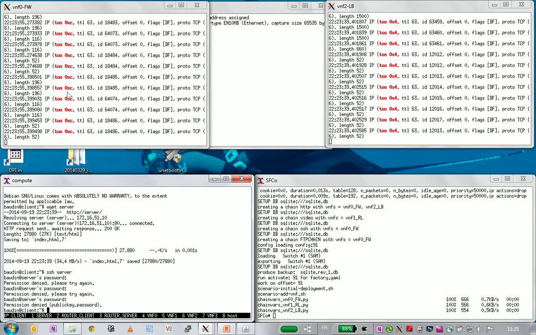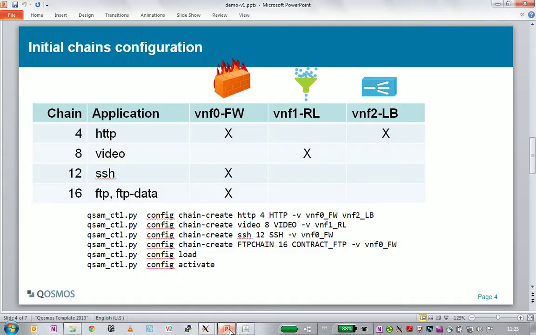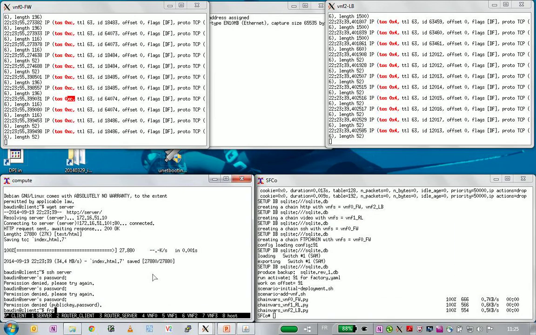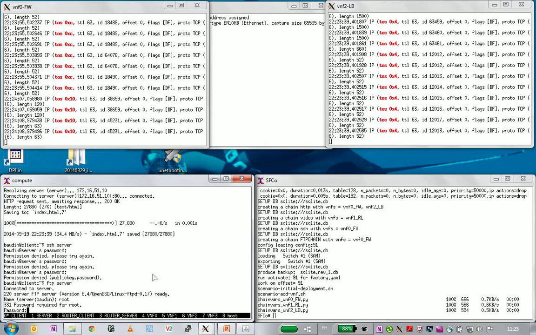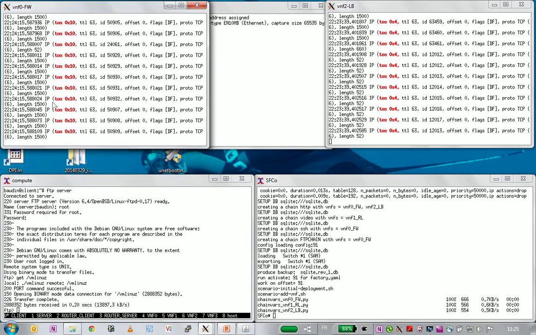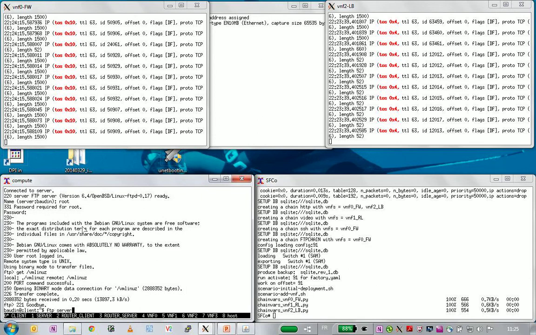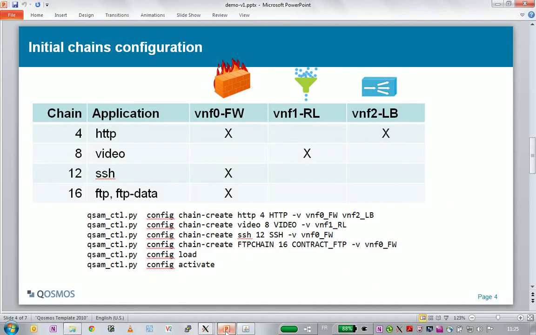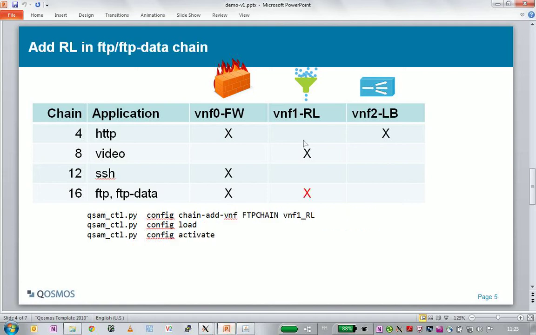0xc, which means 10 in decimal, only on the firewall as expected, and then FTP. Okay, as expected, 16, which is 10 in hexadecimal. Now, let's say I want to rate limit the FTP. So I want to add the rate limiter in the chain 16.